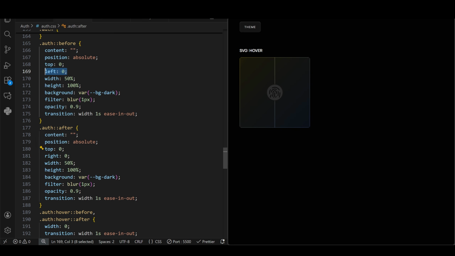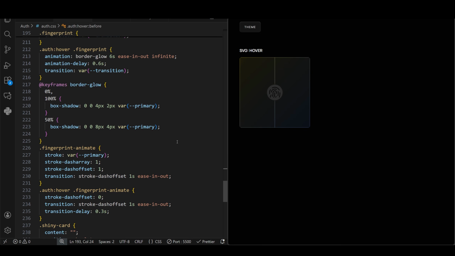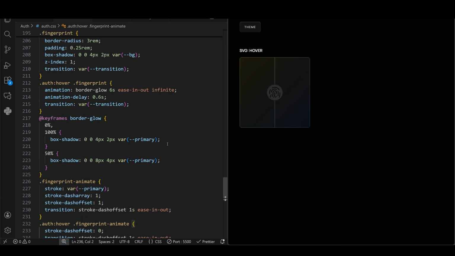But as I said earlier, animation is all about timing. We have a delay of 1 second on the doors because we are waiting for 3 previous animations to finish. The actual SVG transition is already delayed by 0.3 seconds because of the shine animation, so we applied a 0.6 second delay on the border glow animation. Once the border glow comes into action, we open the doors by changing the width to 0.